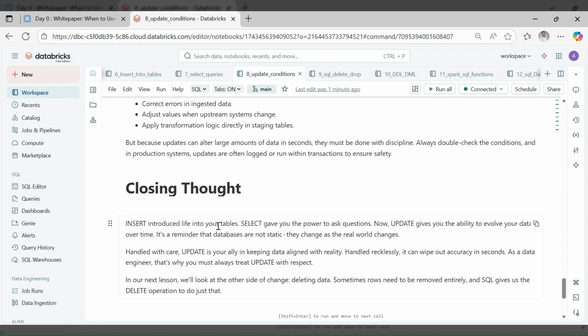In our next session, we are going to understand how to perform the delete operation. Create, update, delete: CRUD. Create and read, update we have done. Now we'll go for the delete operation.